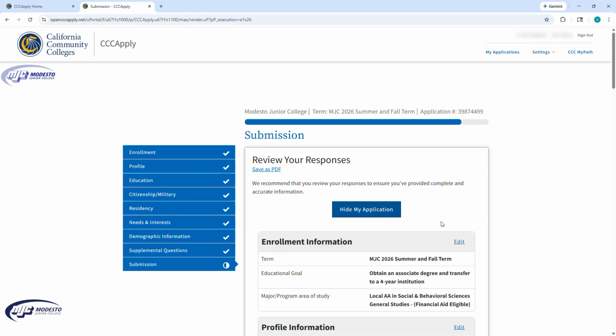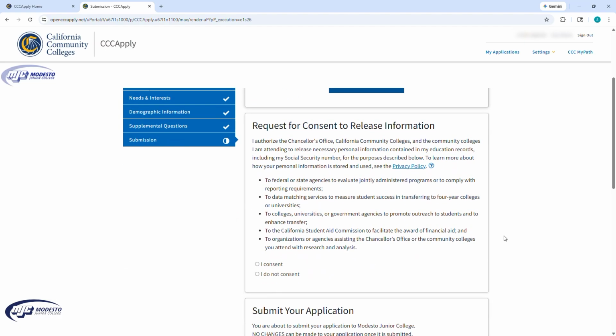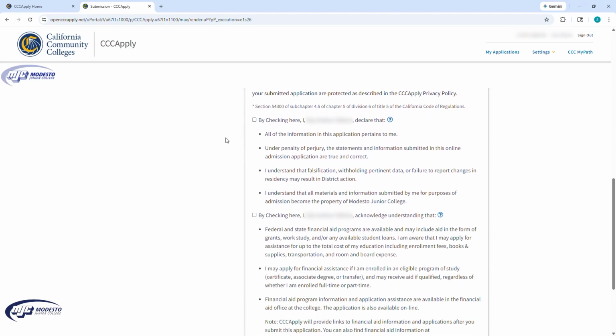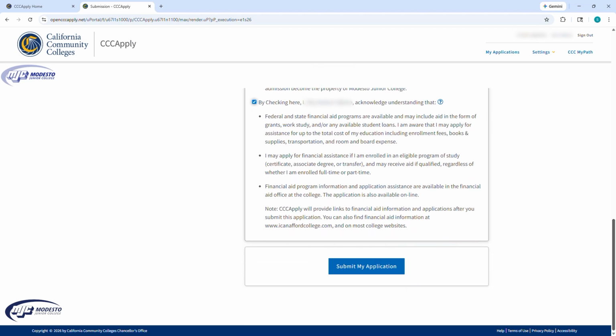Keep in mind that once the application is submitted, no further changes can be made. Read the Consent section carefully and choose to consent or not. Click this box to confirm that you understand everything and that the above information is correct. Then click the Submit Application button.